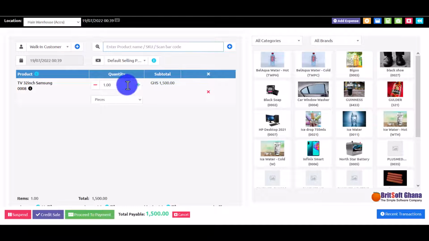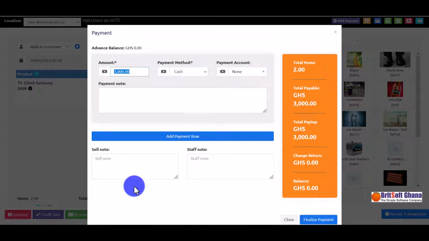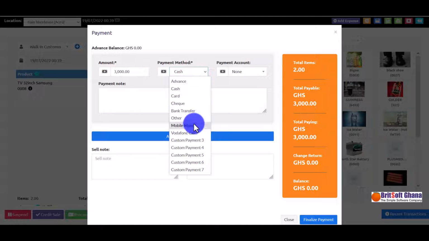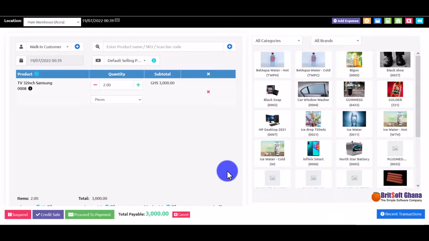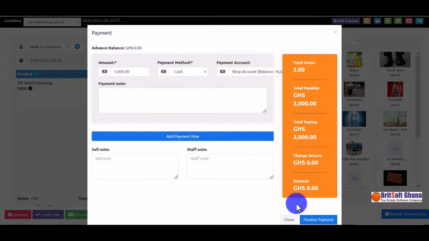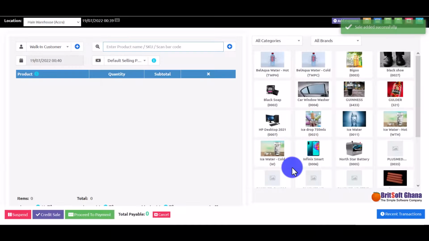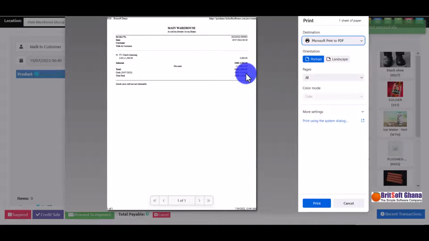So in this case, I'm selling this. I'm selling 2 of those. So I just go to proceed to payments. I select the payment method. If it's by mobile money or cash or something, you select it. And here you select the account that it should go to. Then you click on finalize payment. And then it generates a receipt for you to print. So if you have a thermal printer, you can just print it, and then that will be it.